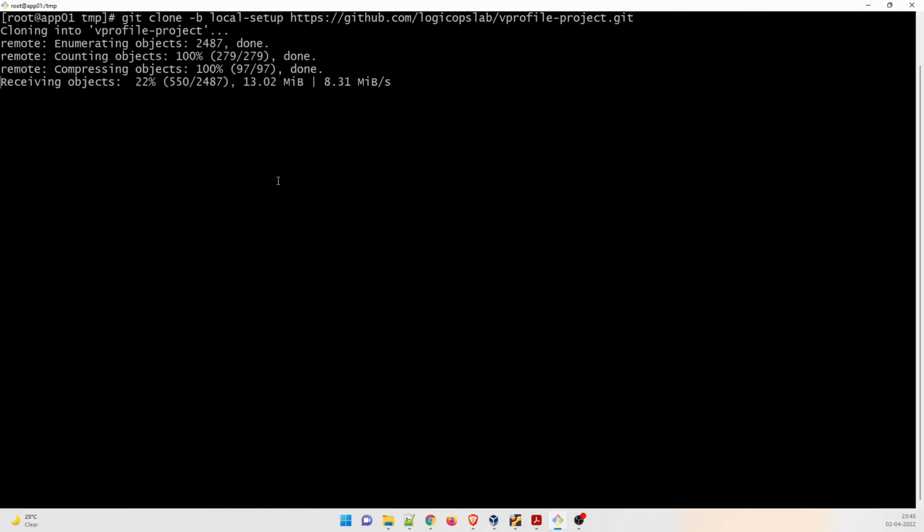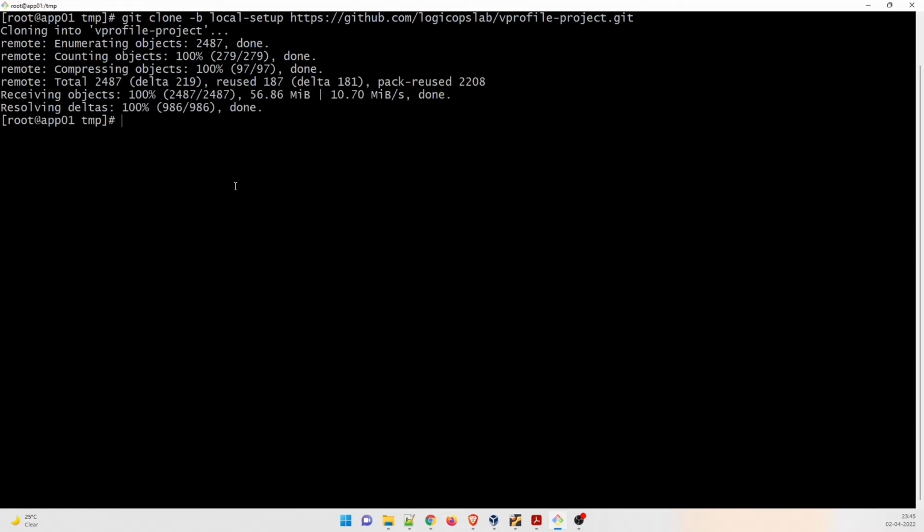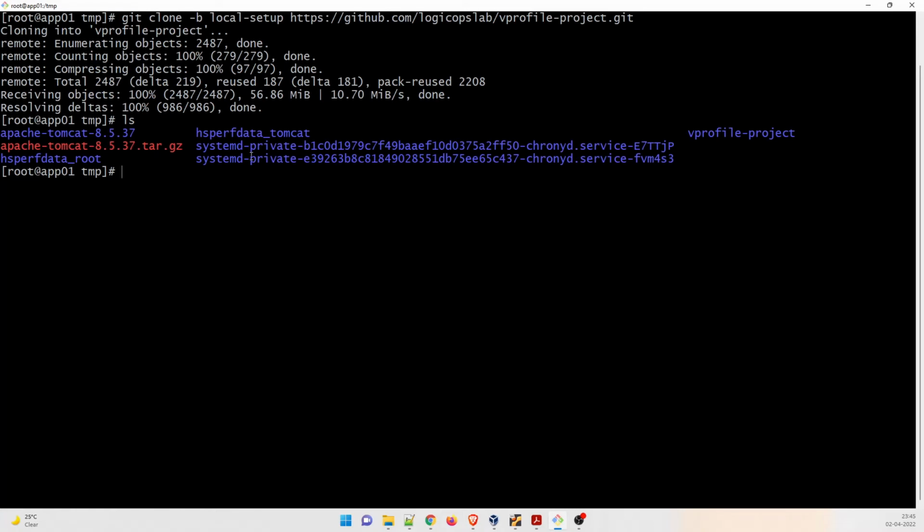It will just clone. It will take some time, a few seconds, I guess 60, and once it's done, do an ls over here, and you can see the vprofile project is there. Now the next step is you have to go inside this, cd vprofile project, and do an ls over here. You can see there is ansible, jenkins, pom.xml file, and there is a vagrant file.